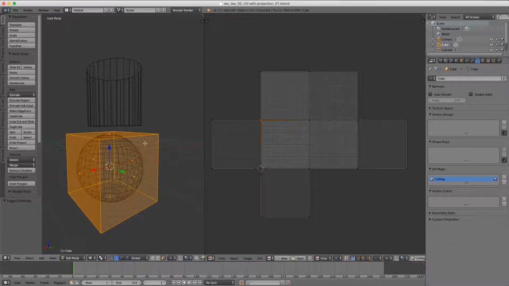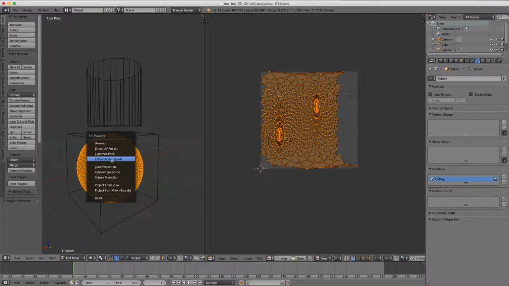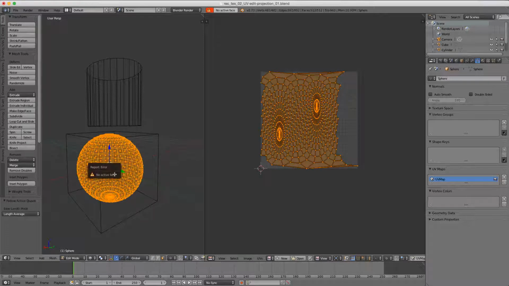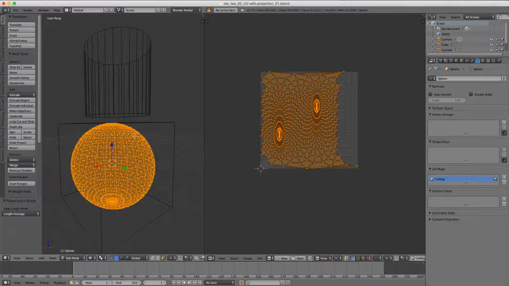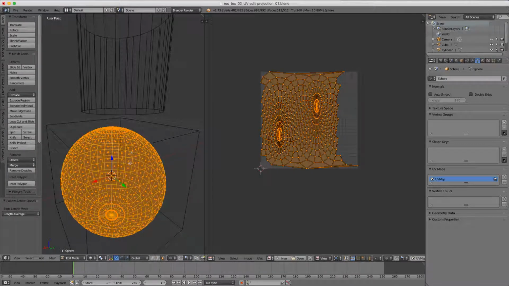This one should make visual sense of how, kind of like origami, this would fold back into our 3D box. So this works great for a cube object. How about a sphere? Let's go to U, Follow Active Quads. And we got an error that said no active face. So I guess that whenever we use this algorithm, we need to have one of the faces be active.